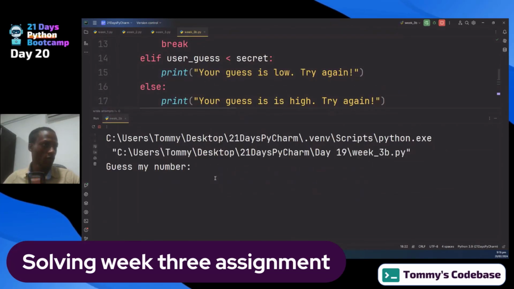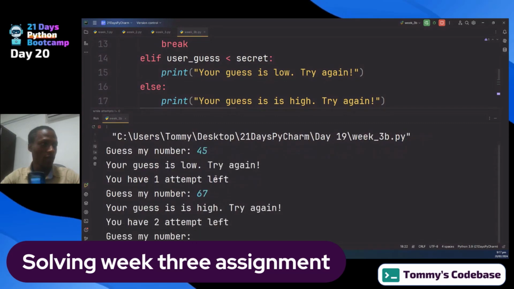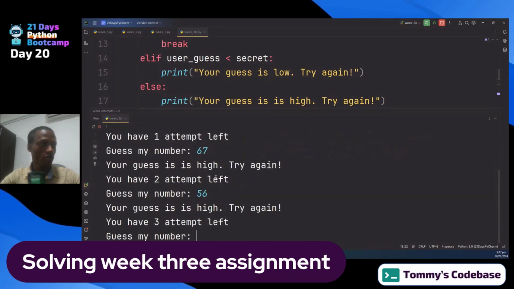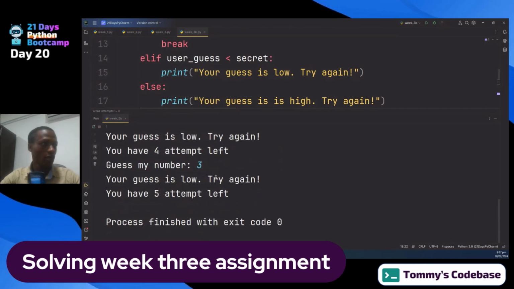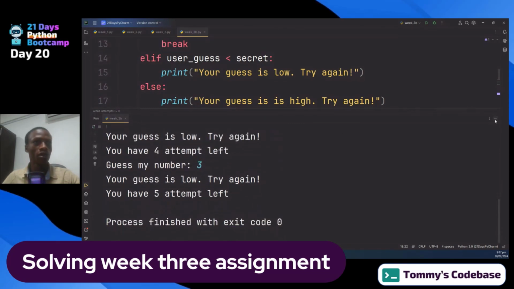Then enter number. Let me enter 45. Your guess is low. Try again. And it's saying I have 1 attempt left. That is a bug we have to fix. Let me say 67. Because I know this is my third. This is my fourth, my last attempt. And then it says your guess is low. So it didn't actually print this for us.